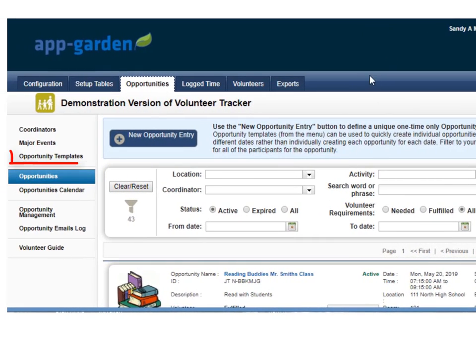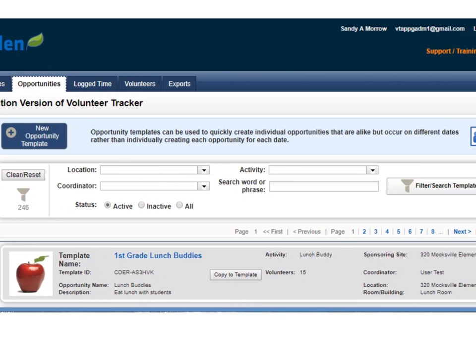You may also create an opportunity template. The opportunity template is going to allow you to enter the basic information about the opportunity, and you can create multiple opportunities on different dates.